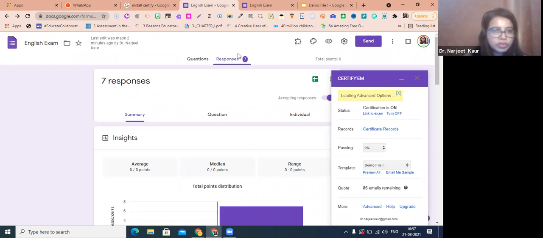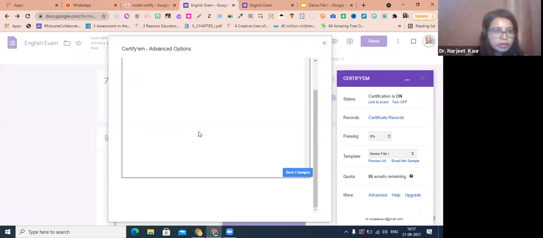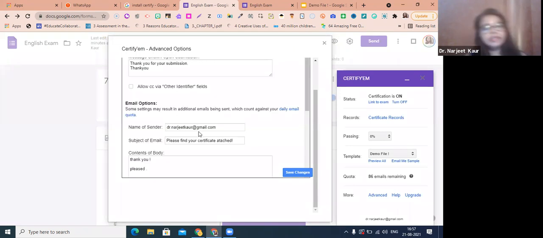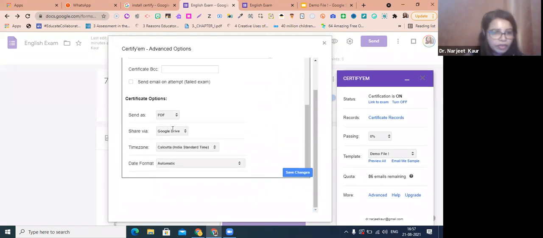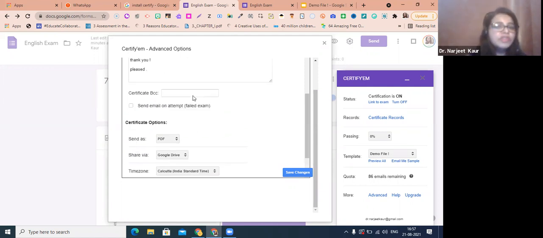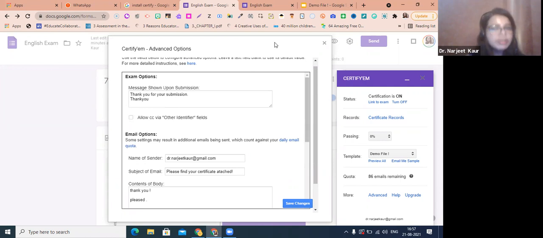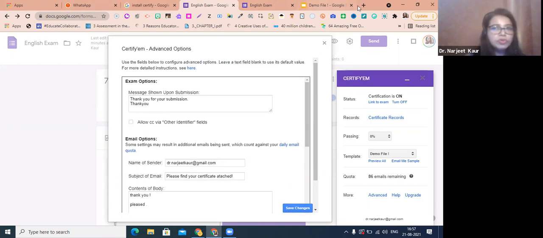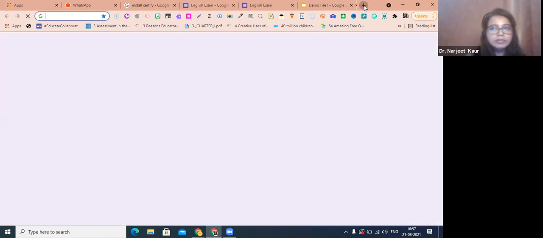I had chosen, say here, either you have chosen your drive or you have chosen PDF. So if you have chosen drive, your certificates are going to be under the updates folder of Gmail. If you have chosen email, your certificates are going to be in the primary folder of your email, right? Right now, I'm going to go to my email ID and let's see.